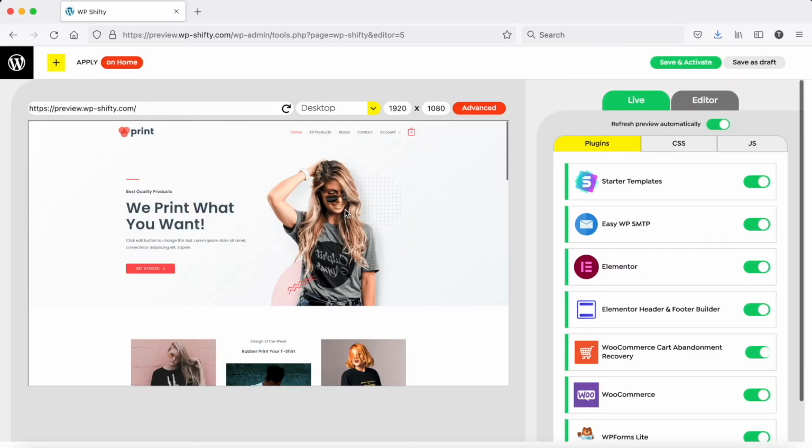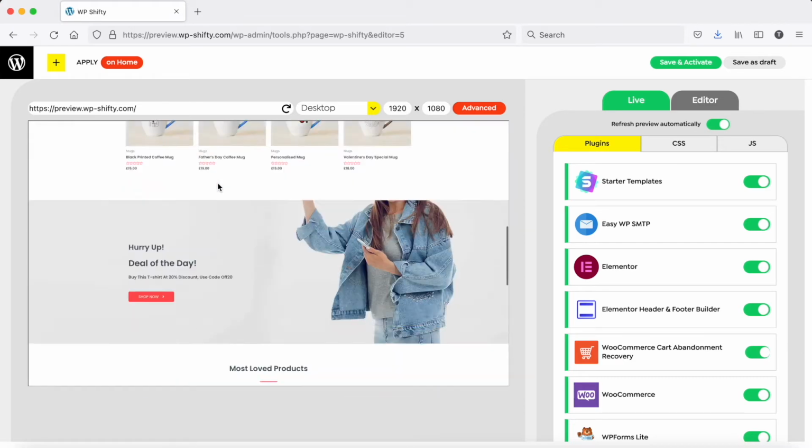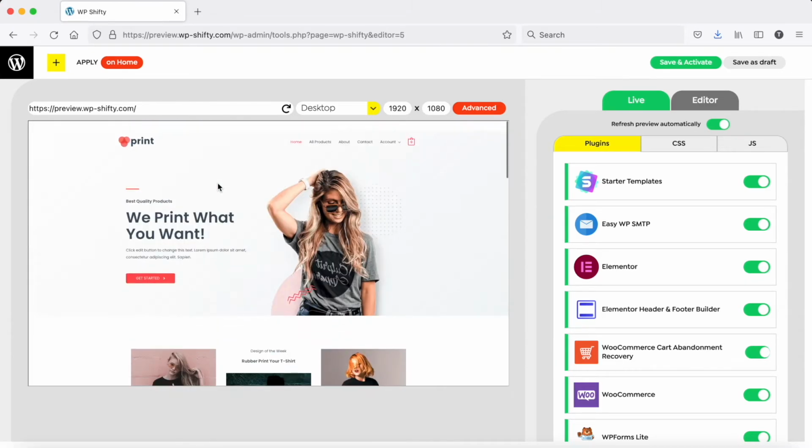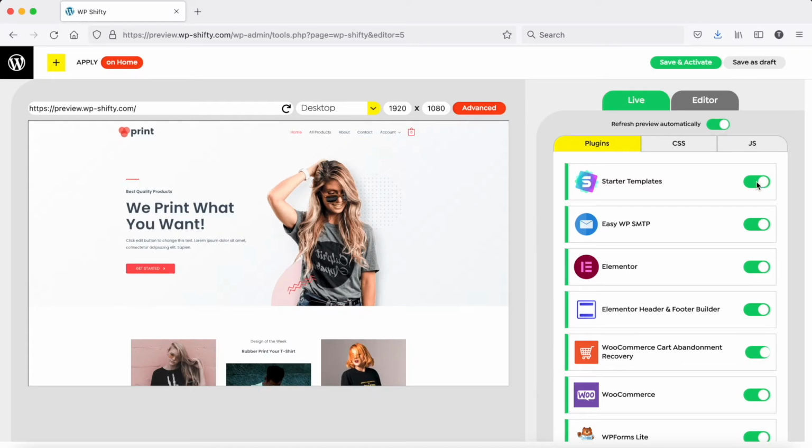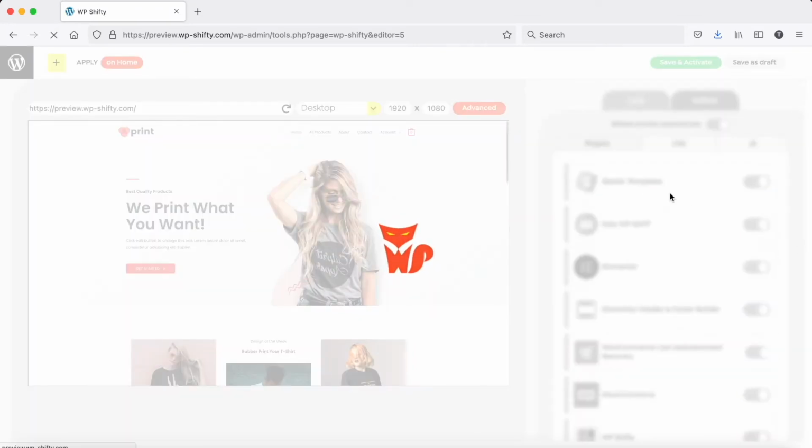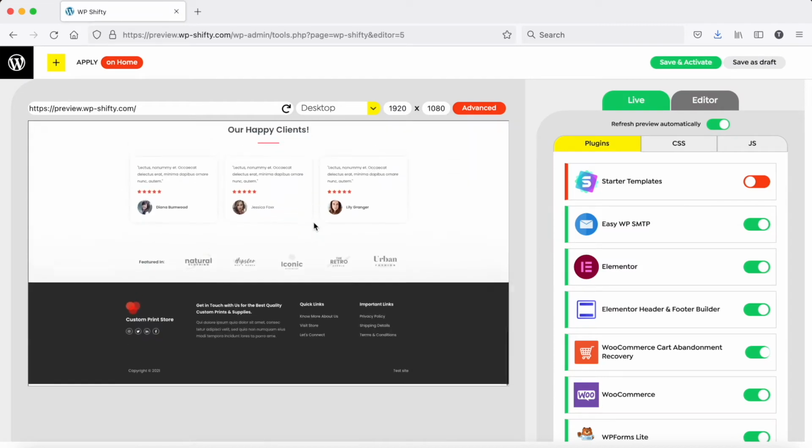The page will be loaded in the preview window, which is pretty good because we can see what happens if we disable a plugin or a CSS file. Let's disable the Starter Templates plugin, which we don't need on the front end at all. As we can see, it didn't affect the page.